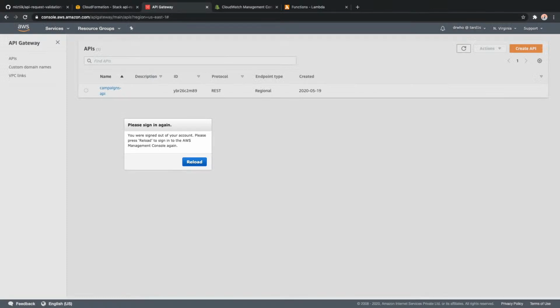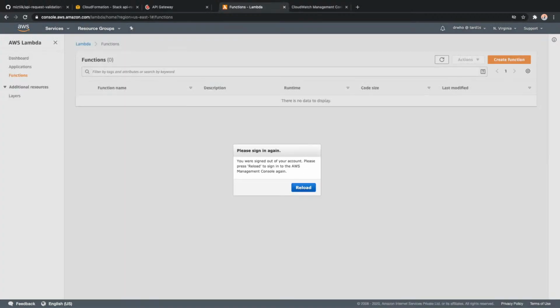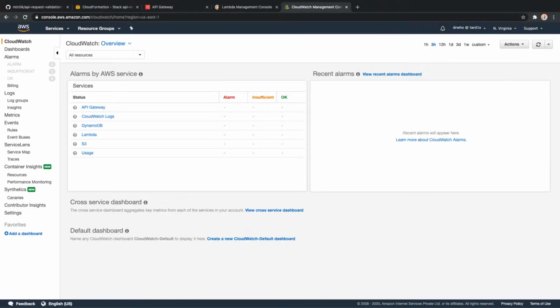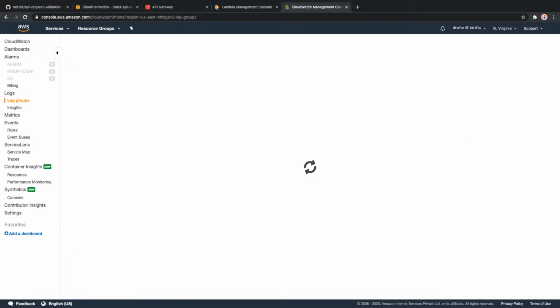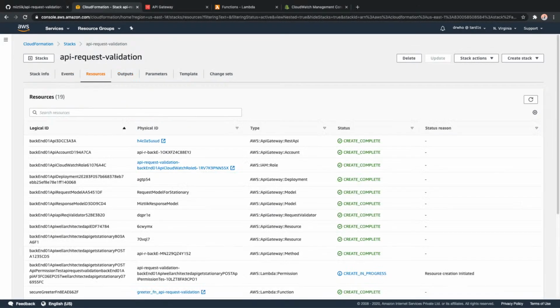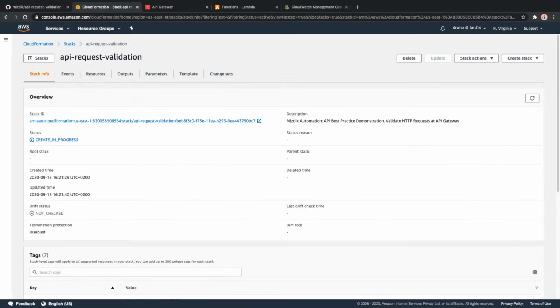Okay, I got signed out. Let me bring up the screen as well, because we will later see what invocations are triggered, whether the backend Lambda is getting invoked or not. So we got our resources. Let us check whether our stack is completed. Not yet. We should be able to see a resource complete very soon.